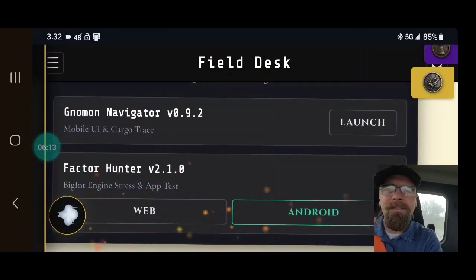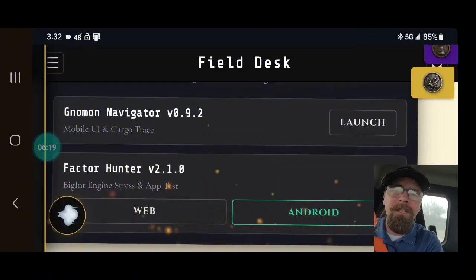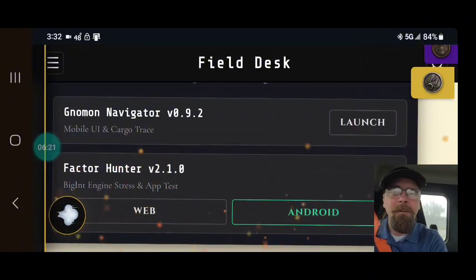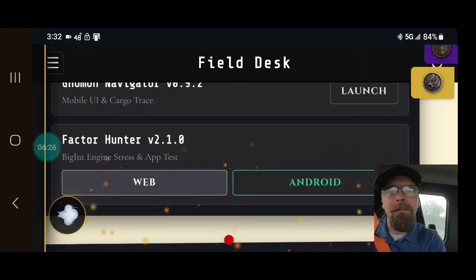We have active alloys. That is the programs that we're testing. You can test Factor Hunter on the web or the Android. The web version is the same one in the Forge. The Android version is the one that I actually compiled for Android, and it's available in the Play Store.